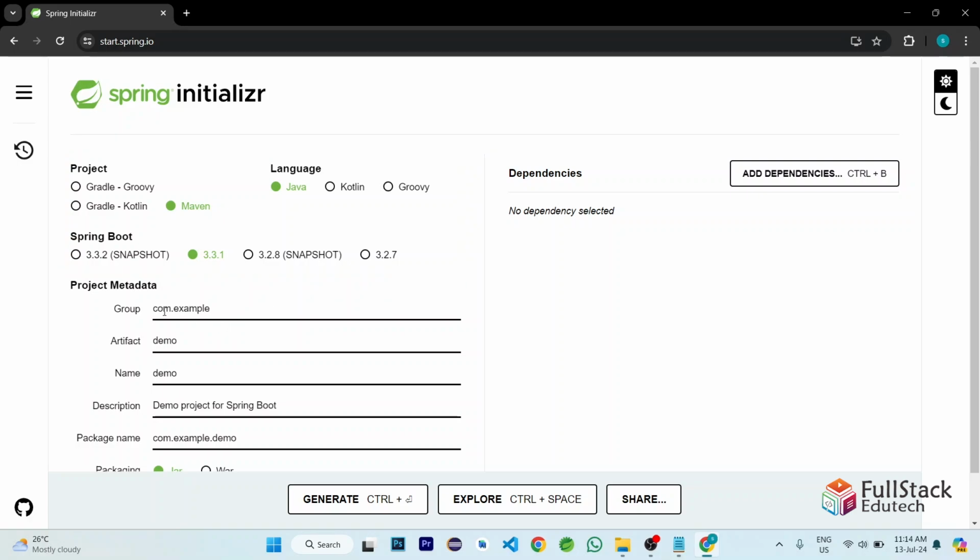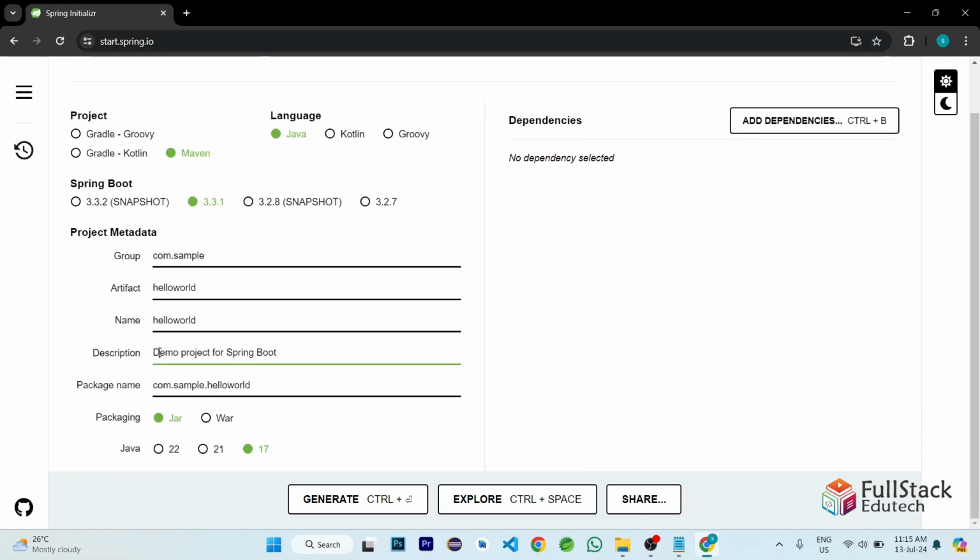Then project details. Here group name, you can give whatever you want. I am giving sample, and the artifact name is hello world. This is the project name. Then description, you can give whatever description you want, and this is the package name. By default it will select the group name and the project name as the package name.